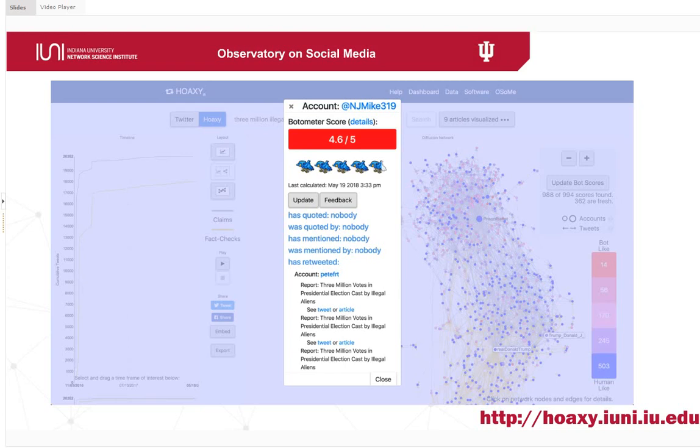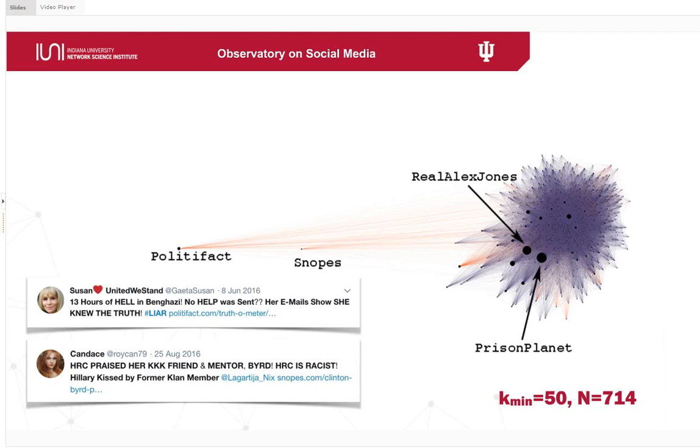So how can you use this tool as a journalist, for example? Well, once you have this network, you can dig down into, for example, the denser region of the network visualization, zoom in, and then look at the more important nodes that are bigger, they have more interaction, and look at who they are, what they are doing, what they are tweeting about. In this example that we are showing here, it is a very dense region of a visualization of accounts that are tweeting misinformation versus accounts that are giving out fact-checking information. So PolitiFact and Snopes are both fact-checking websites, versus Real Alex Jones and Prison Planet, which are not that reliable sources.